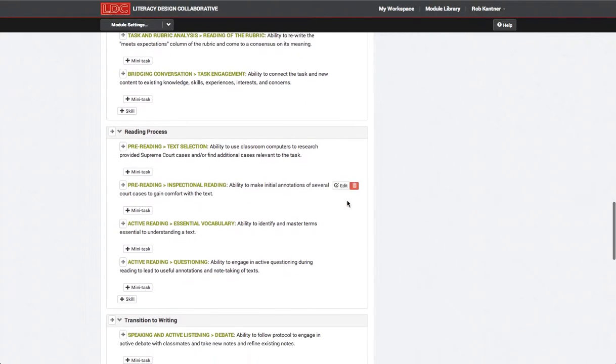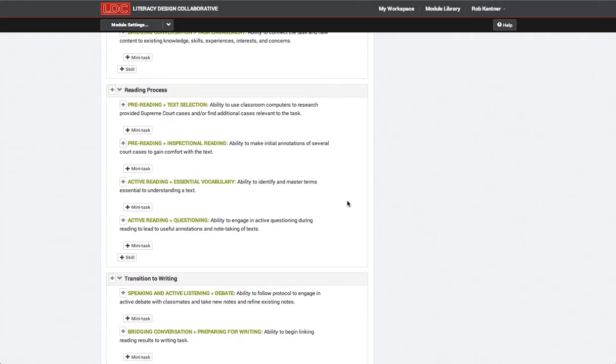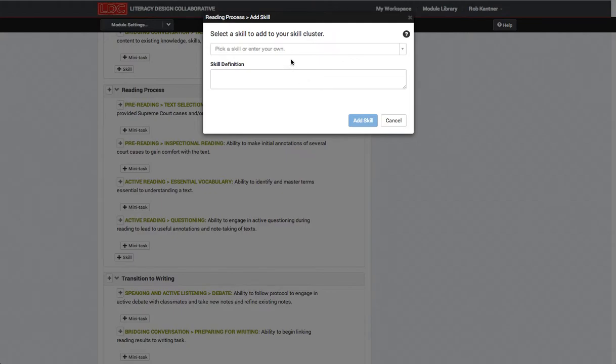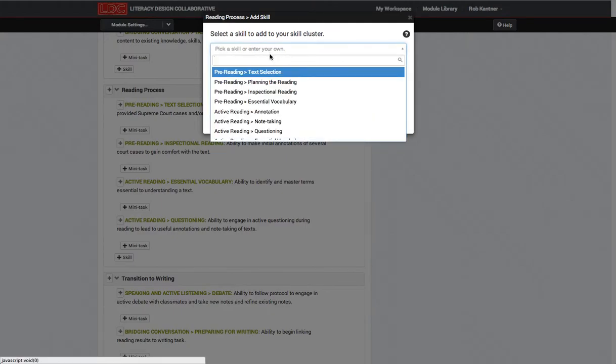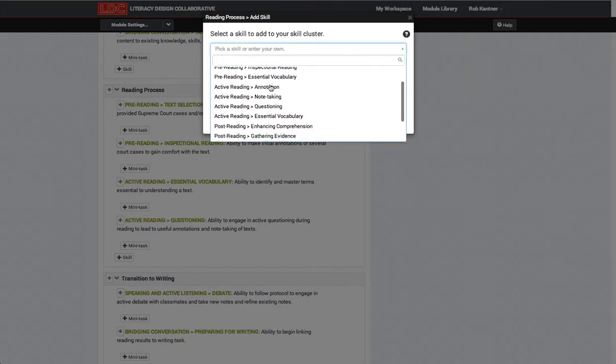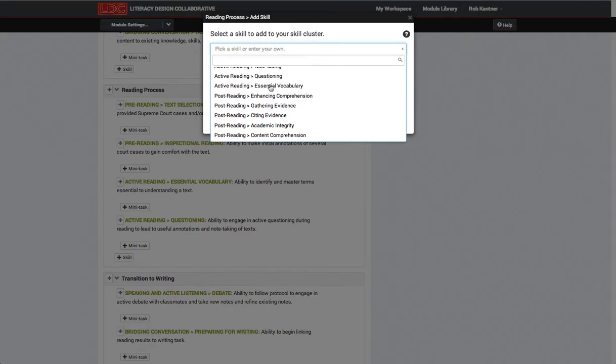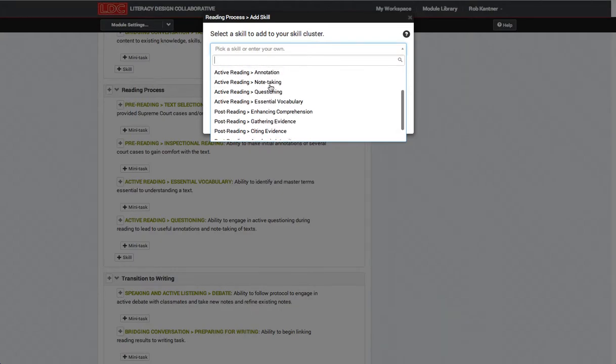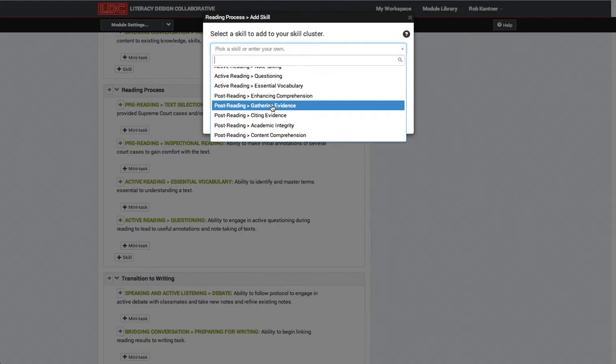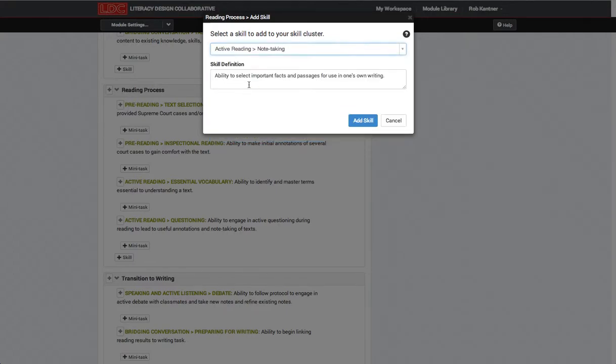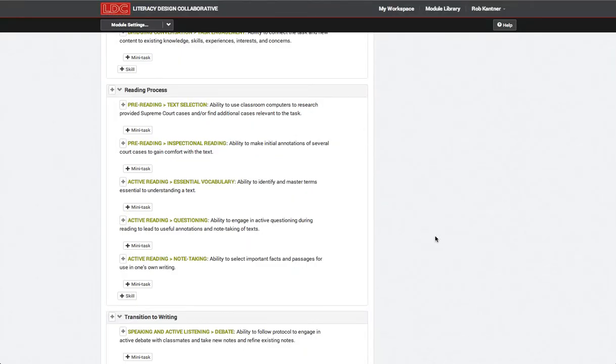going to add 2 additional skills to the current list that's already here. So in the reading skills cluster, I press add skill. So I have this option up here of using a drop-down, and these are suggested names of skills that LDC sees as commonly used in its modules, but I can name a skill on my own, which we'll do in a second. For now, I'm going to choose one from the drop-down. I find over here active reading, note-taking, which comes with a hardwired definition that I can edit. I'm just going to go with that definition. I'm going to add that skill.